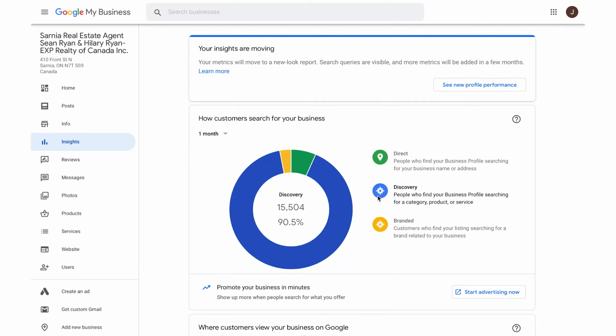The last category is branded. These are customers who find your listing searching for brands related to your business. Normally that number is either non-present or hardly a number at all. He has 507 results on that. Why? Because his local SEO is so strong across the board. Whenever people are looking at competitors' pages, Google's like, are you sure you don't want to see Sean's? Are you sure you don't want to see it? That's the benefit of showing up in search results.